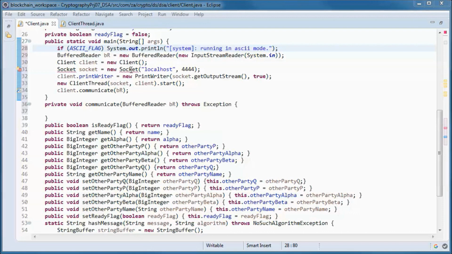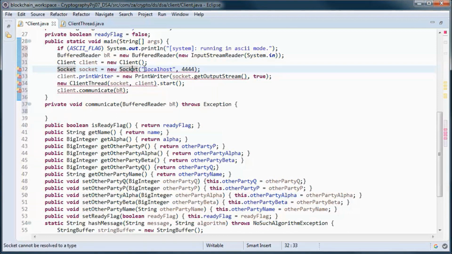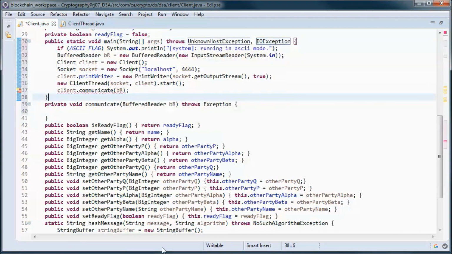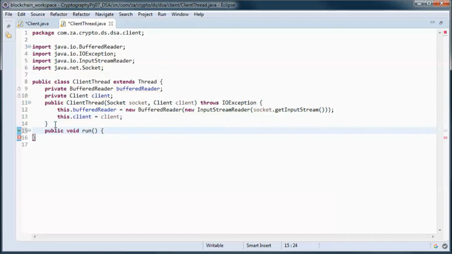And for the purpose of this tutorial, the server will be running in localhost and listening on this port. And we instantiate a client thread which will handle receiving messages from the server, and we call the start method on it, which will end up triggering a call to this run method when the operating system decides to do so.